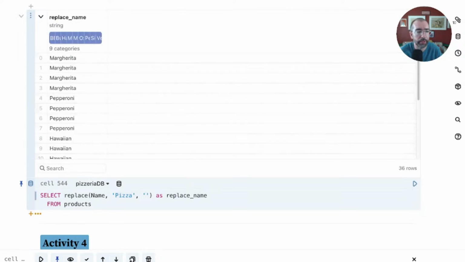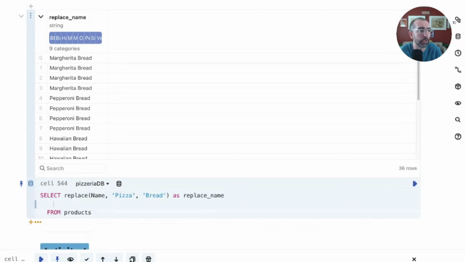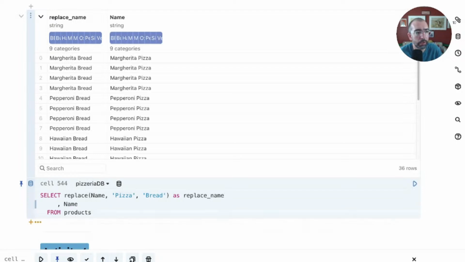I could put any phrase in here. I could put in bread, right? I'll just replace pizza with bread. You can compare this to the original name. Pretty simple, but again, helpful functions to know. All right, take a quick look if there's any questions. If not, let's go on to the date functions.